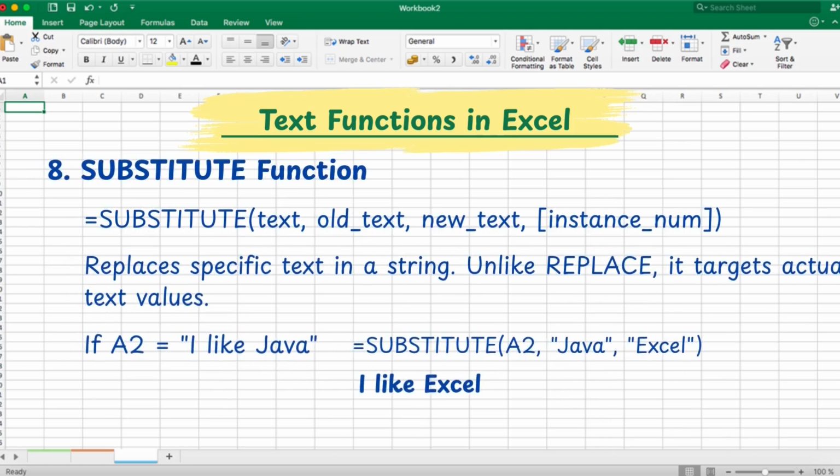The SUBSTITUTE function replaces specific text in a string. Unlike REPLACE, it targets actual text values. The formula of this is SUBSTITUTE(text, old_text, new_text, instance_num). Okay. For example, if A2 is "I like Java", then SUBSTITUTE(A2, "Java", "Excel") gives the result "I like Excel". Okay, here Java is replaced by Excel.